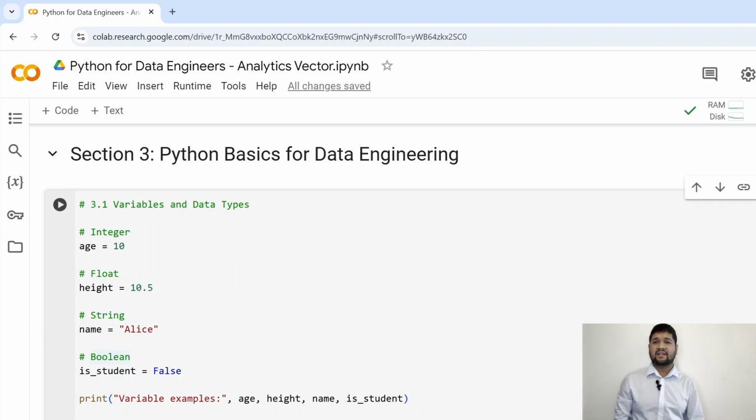Common data types in Python include integer, which represents a whole number such as 10 or 42, used for counts or IDs. Float, which represents a number with decimal points, for example 3.14 or 7.5, used for measurement or calculation requiring precision. Strings represent text, for example Alice or data engineering. These are used for names, descriptions, or categorical data. Boolean represents true or false. It is commonly used for conditional checks.